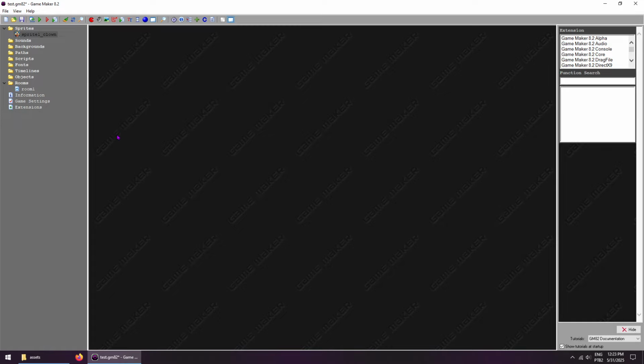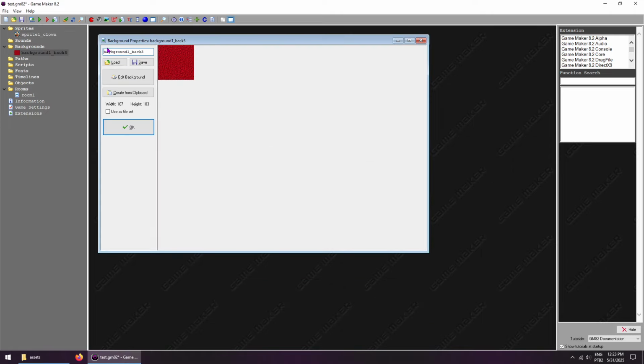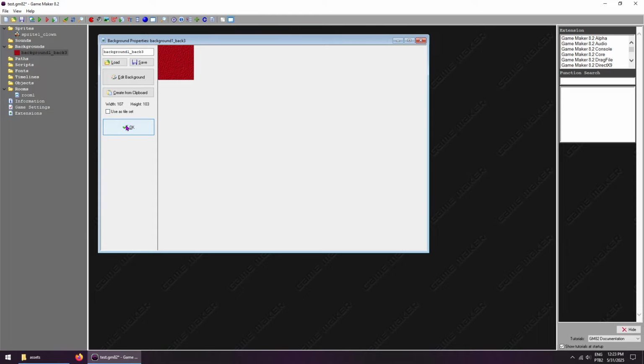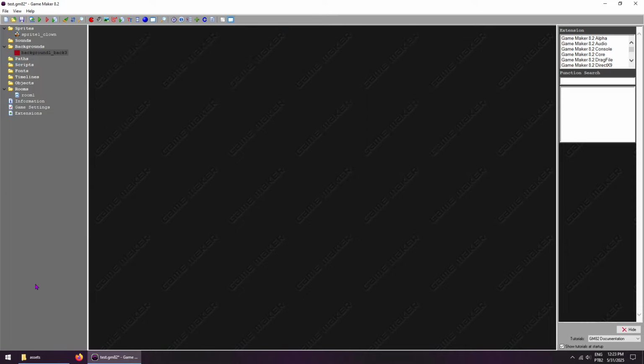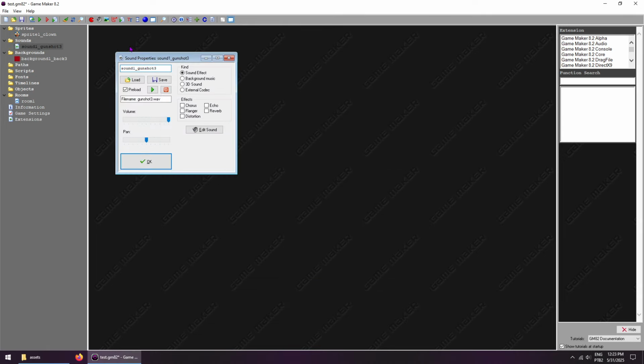Alright, so moving on to the next asset type, we're going to be creating a background. Backgrounds are similar to sprites in the sense that they're textures, but they cannot be animated, and they're just flat graphics that you can use in the room. You can also create tile sets that you can select bits and pieces of and put in your room. We're going to be looking at that in a later video. So for now, I'm just going to add the final asset type, which is a sound.